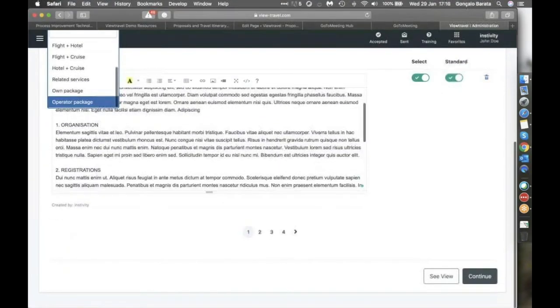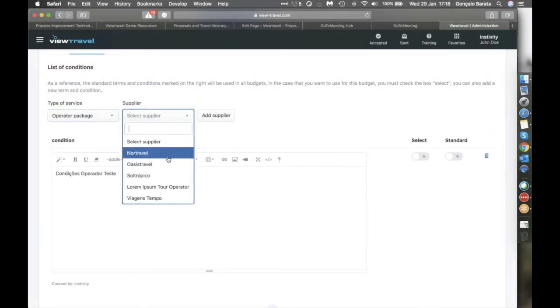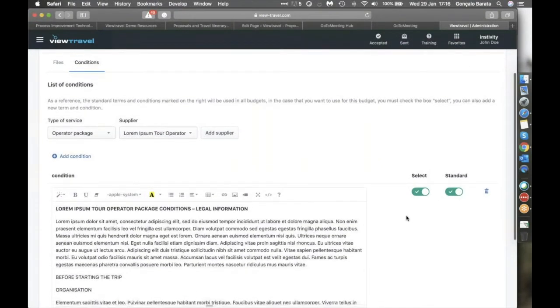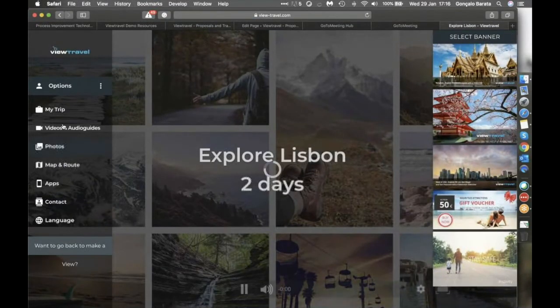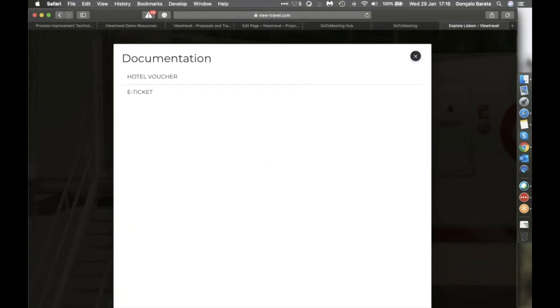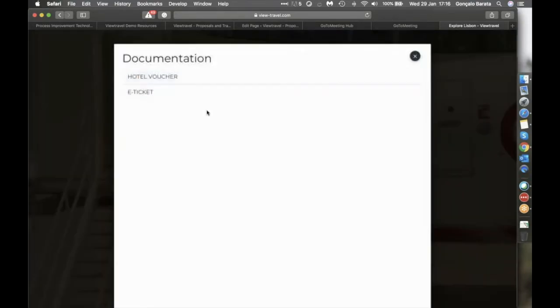The same for the types of service. So if you come here to operator package, you just need to select one of the operators, or you can add a supplier. This one is the standard one that will be applied. I will apply these conditions to this particular proposal. And just that. You just need to click on See View, go to My Trip. On the left side, you see the documentation that you've uploaded attached to your proposal.